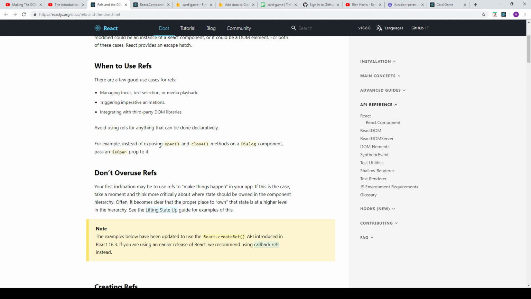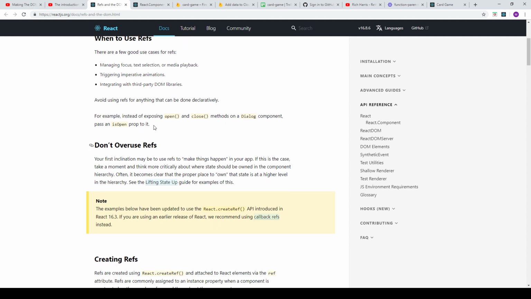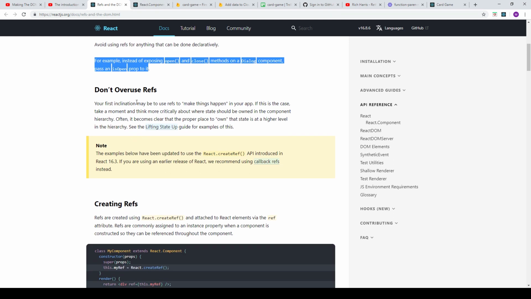Alright, avoid using refs for anything that can be done declaratively. For example, instead of exposing open and close methods on a dialog component, pass an open prop to it. I actually have been using that in a project recently through Material UI dialog. That's exactly what it does, so it makes perfect sense. Alright, don't overuse refs. Your first inclination may be to use refs to make things happen. If this is the case, take a moment and think more critically about where state should be owned in the component hierarchy.